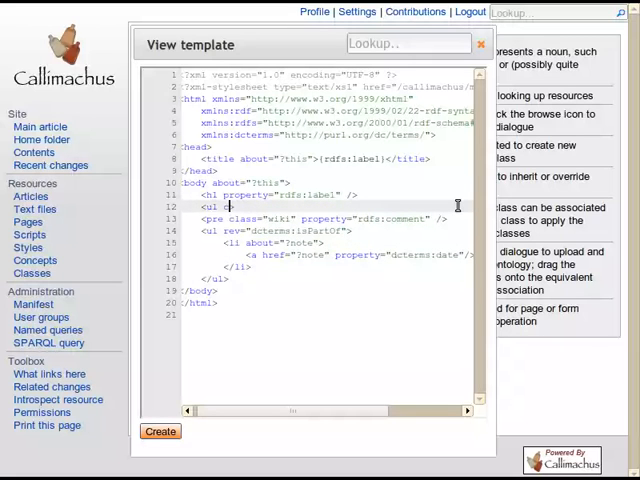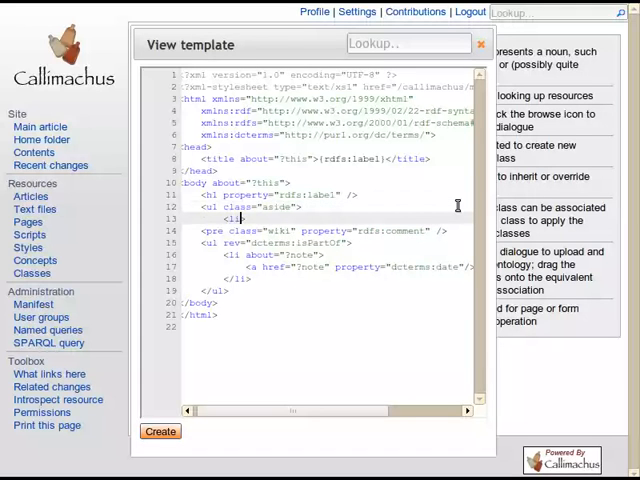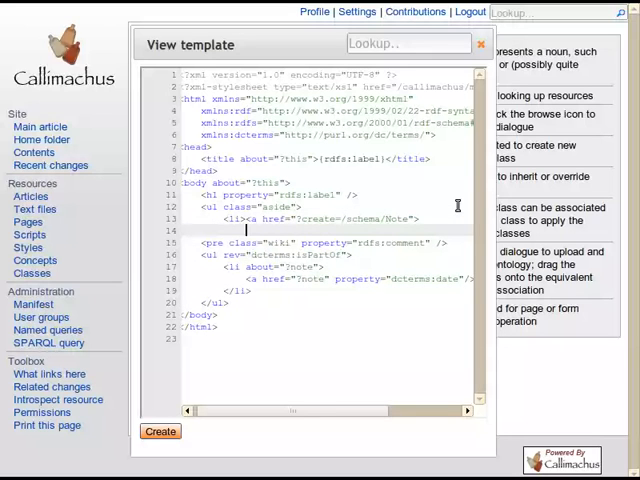In an aside box, put a link to create a new nested note resource. The href syntax is $create equals followed by the path to the note class. When the user clicks on this link, they will be presented with the create form of a note resource.